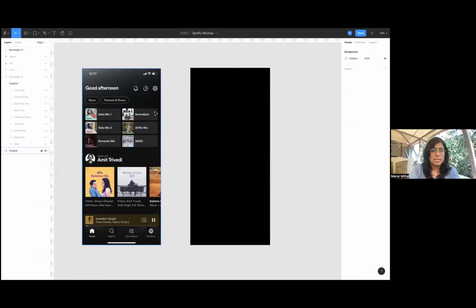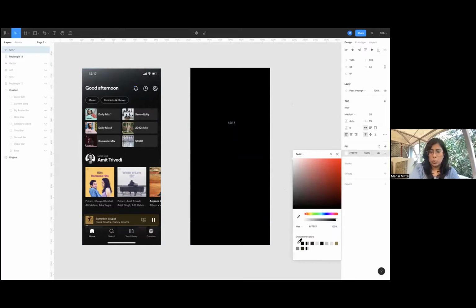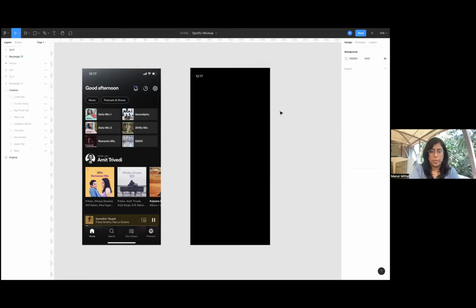Now, once the base is done, we have divided the entire original screenshot into sections. Let's first tackle the first section, which consists of a text or the time and some of the icons for signal and Wi-Fi. For text, we'll go to the upper bar again, pull in text and just type in 12:70. Right now, the text is black in color, but let's change it from fill option to white. And this is how it looks like. We can drag drop it and arrange it to wherever we want to put it.